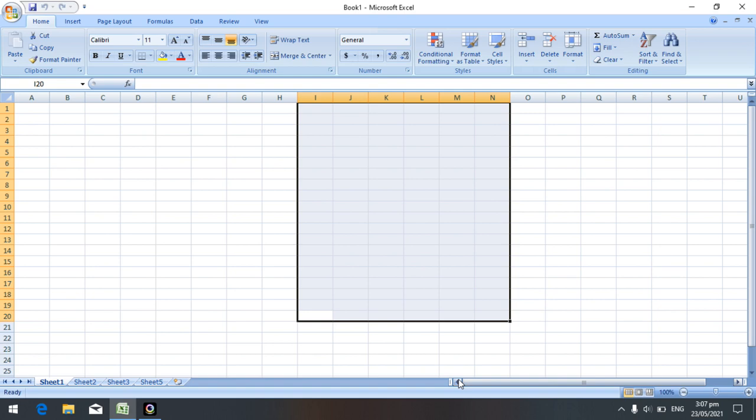So MS Excel consists of 10,48,576 rows and 16,384 columns. The last column is XFD, and this is the working area.